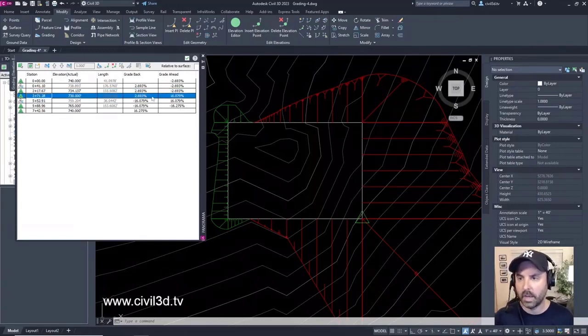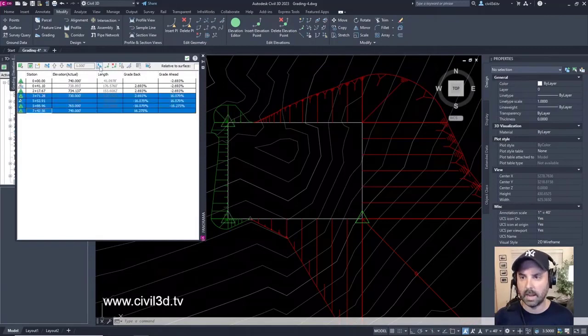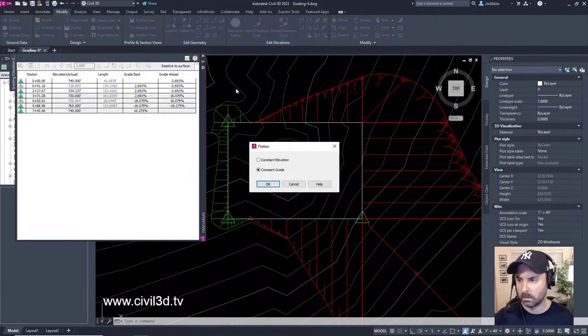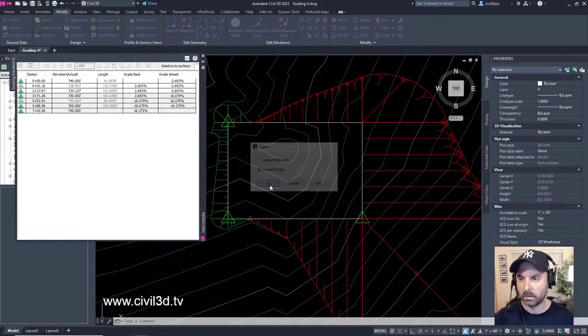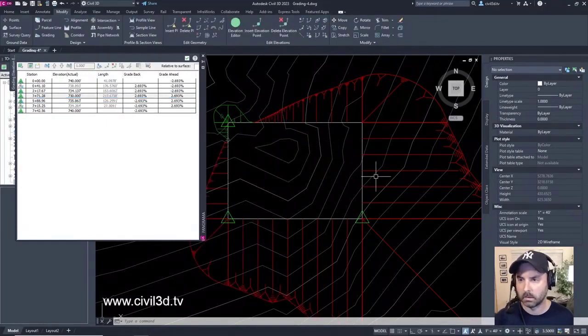What if I wanted to do that on the other side? What would happen if I did this? See how we have just some slight differences in our slope on the other side? What if I shift clicked all of this and flattened this, constant grade? What would this look like? Huh, okay. So it's roughly about the same all the way around.